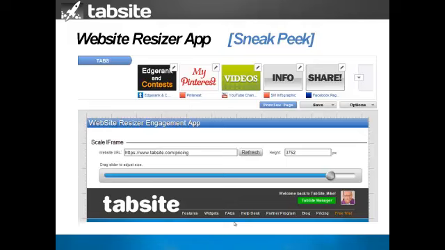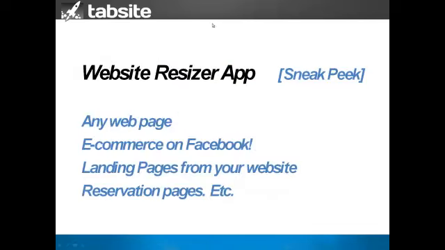We've got a tool that is getting final testing, hasn't been launched yet, that allows you to resize any website. So here is the sneak peek of the back end, and you're going to select the Website Resizer app, and it basically says what URL, what website, what web page do you want to have shown on the tab, and then we give you this slider, this drag bar, to allow you to scale it. Okay, so let's just take a peek at that, and I'm going to pull up my browser again.